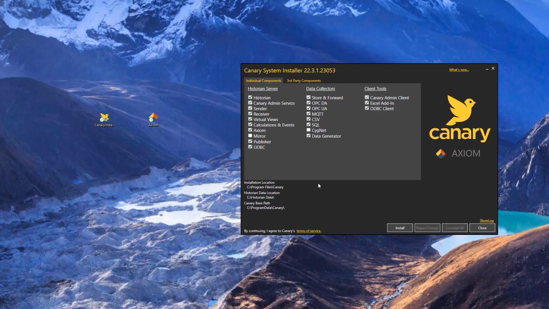Installing Canary is really as simple as checking off each component that I wish to install on my server. Maybe out on the edge, I'm installing data collectors, so I could choose which collectors I'm installing there on that machine, and then from the client end, what client tools I'm going to install. So once I've selected the Canary components, I can simply hit the install button, and that takes 5 minutes or so. It's a pretty quick process. I don't want to waste our time here on today's presentation just to watch it install, but it is a very quick and easy process.